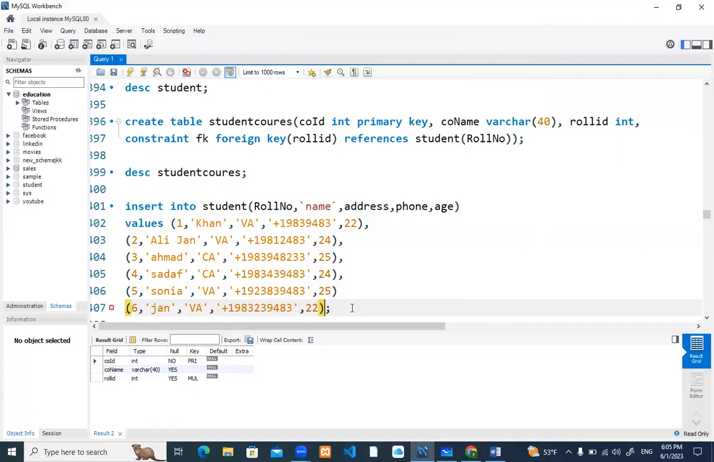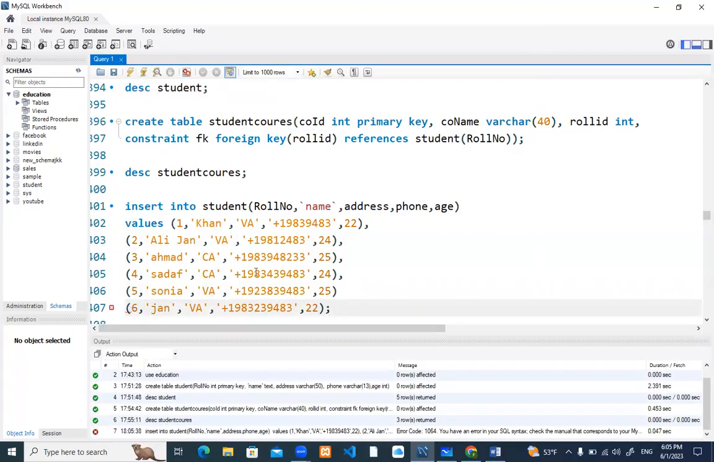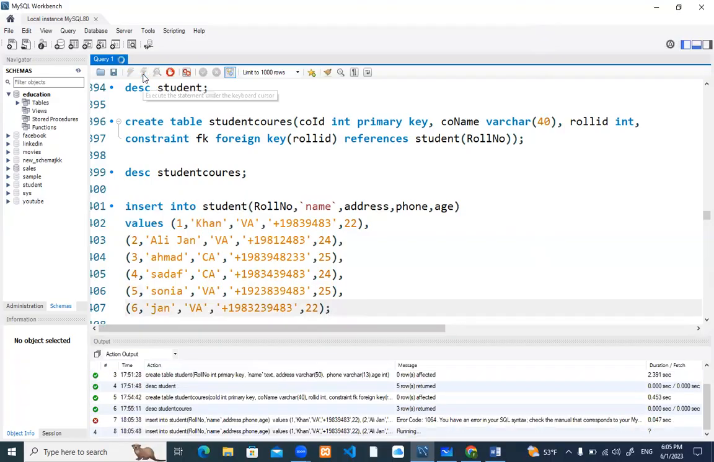Now let's push this record inside the table. If I run it, I get an error. It says that you have a syntax error. I didn't put a comma. Now if I run it, I will not get this error. My data is pushed successfully inside my student table.